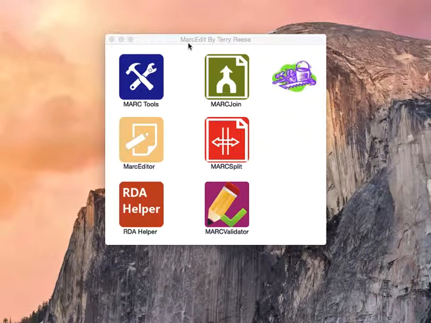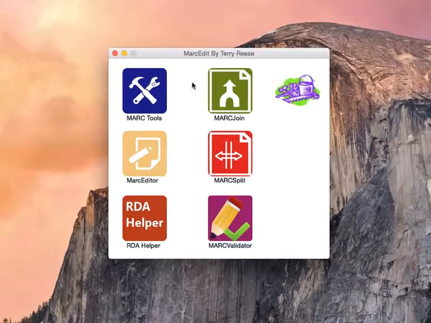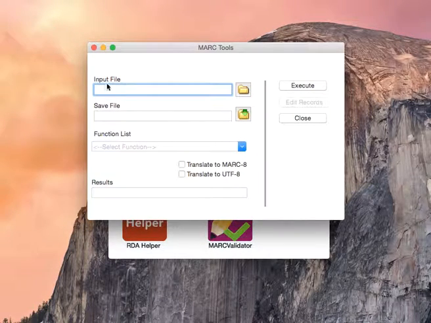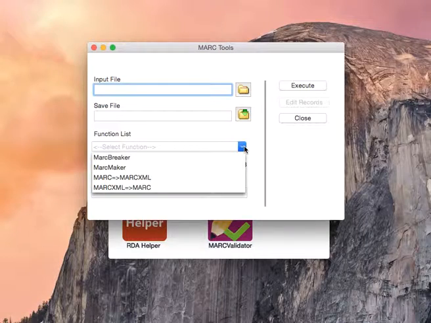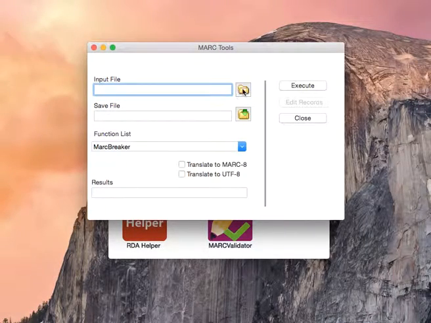First early build from this evening. Went ahead and built the opening screen. The only thing that works right now is the MARC Tools. You can see that it replicates the four basic functionality elements from the MARC engine. All of these work now.